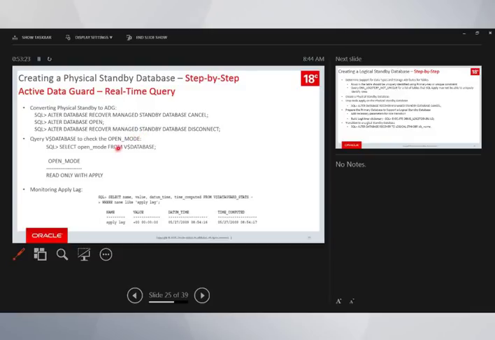When you see the open mode from v$database, it says read only with apply. The moment you see read only with apply, it means that it is in Active Data Guard mode, where it is applying the redo and at the same time open for read operations.